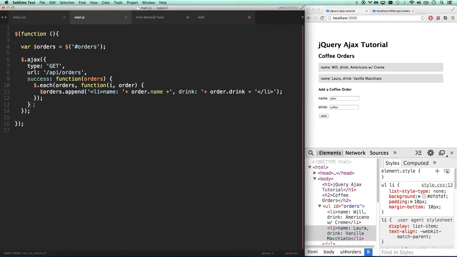Let me show you one more thing here on this GET request, or the jQuery Ajax, should I say: you can also do error. If this thing does not work, I can alert "error loading orders." So I have success and I have error.